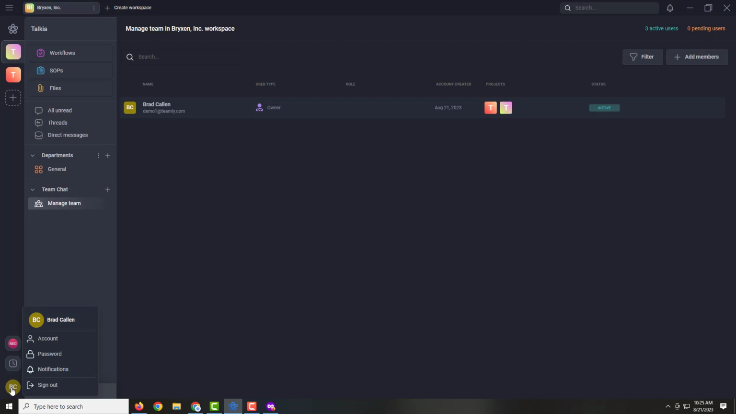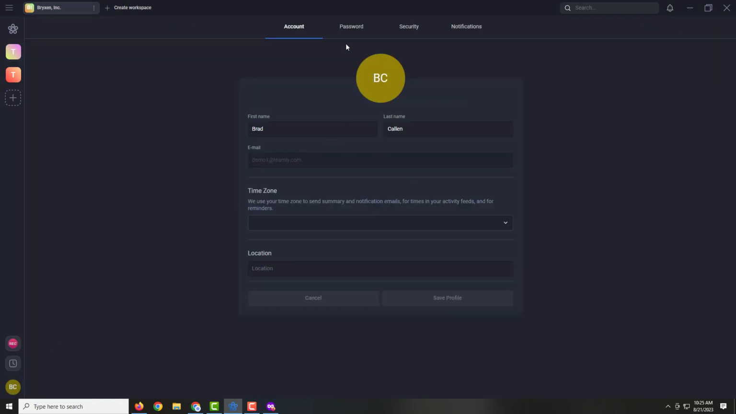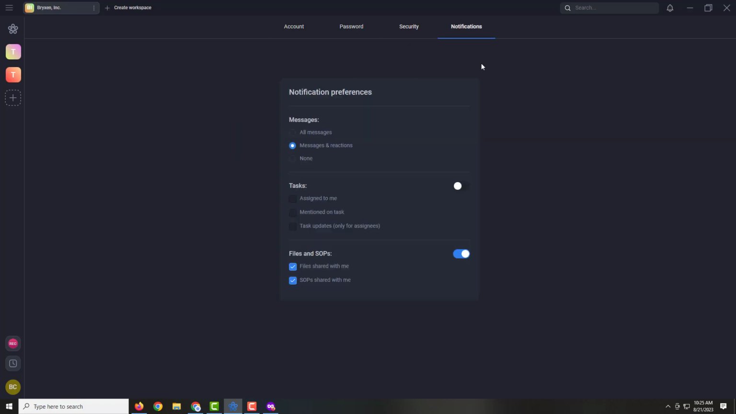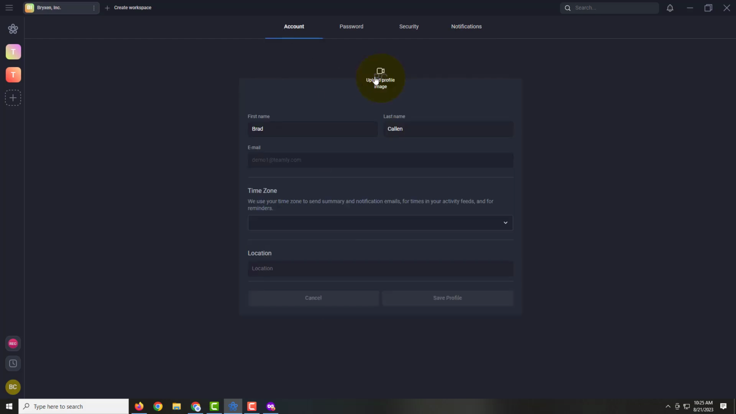Other things, you can go into your account. You can update your password, notifications. From here, you can change your password. You can add your two-factor authentication security. You can see notifications in terms of how you want to receive your notifications. All that's done within here. You can add your profile image and whatnot from there.